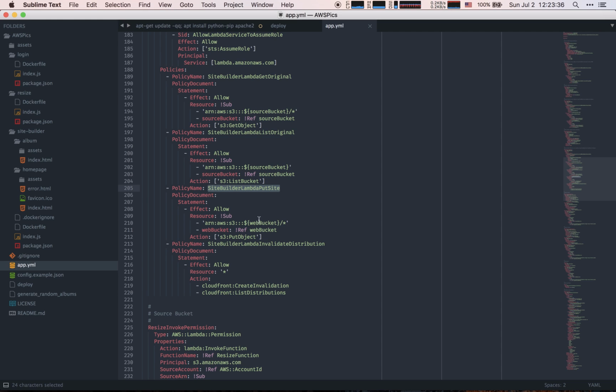Now, we also need the ability to deploy or push the statically built site to the web bucket. So we have this put object permission, or policy, excuse me.